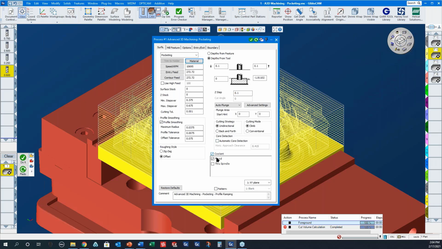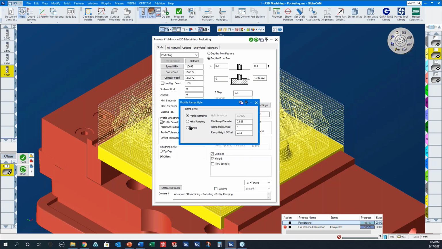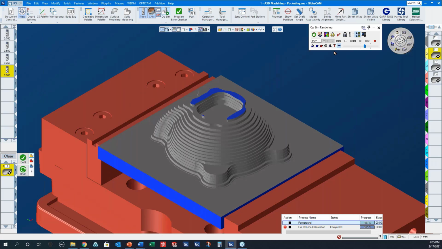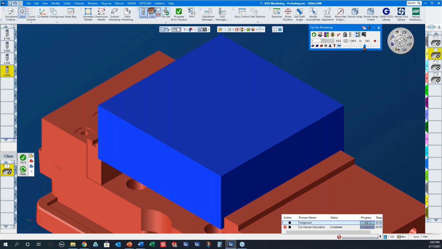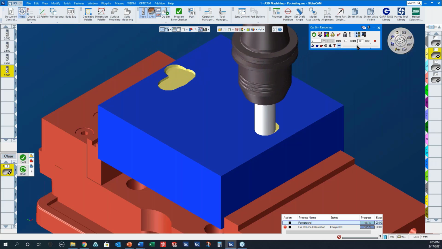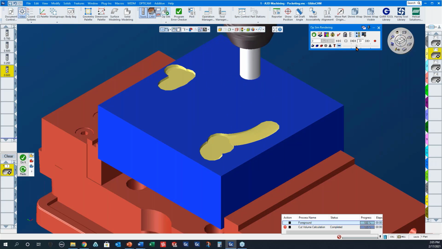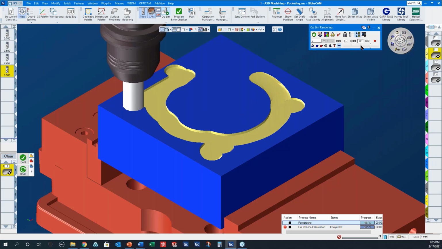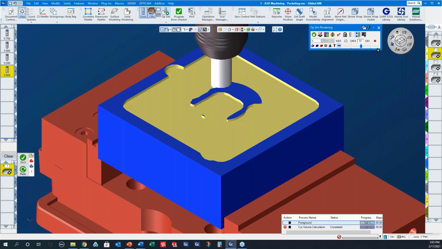This next process is the exact same thing, except under advanced settings, it's changed to profile ramping. And you will notice on this one, instead of it helixing down, it actually follows the shape of the toolpath as it moves in Z. Sometimes it's more beneficial to use profile ramping.